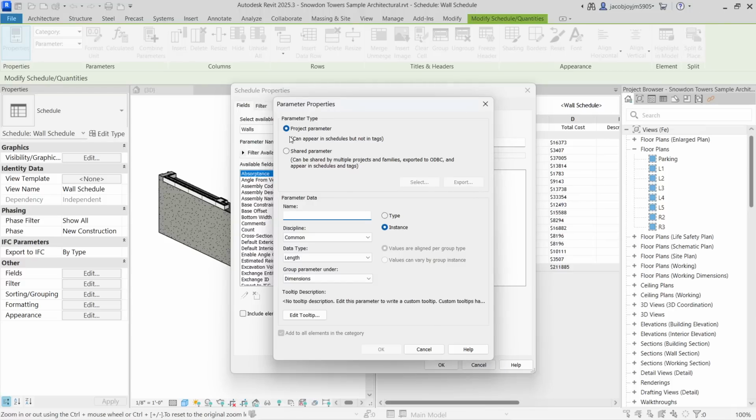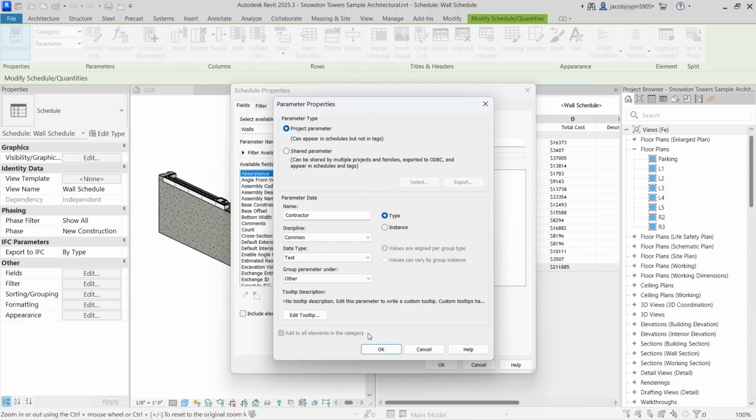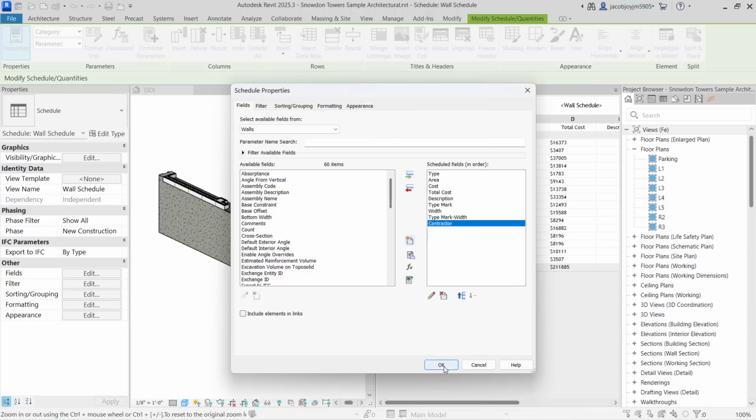Here I'm going to create a project parameter. You can just give it a name, let's say company name or contractor. This is information, right? So I'm going to keep it as common discipline and text parameter. And this can vary by group instances. Let this be a type parameter, group under Other, and say OK.